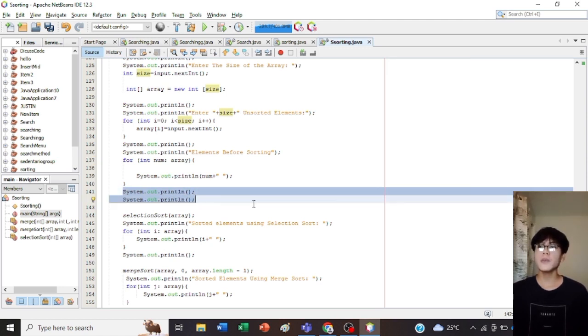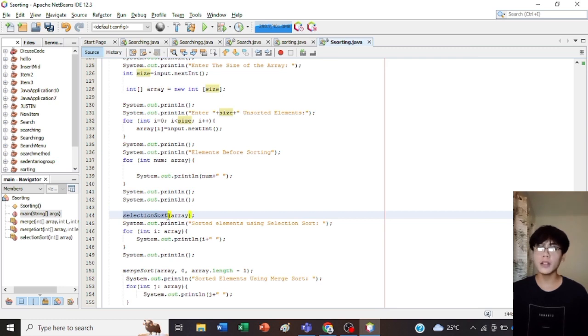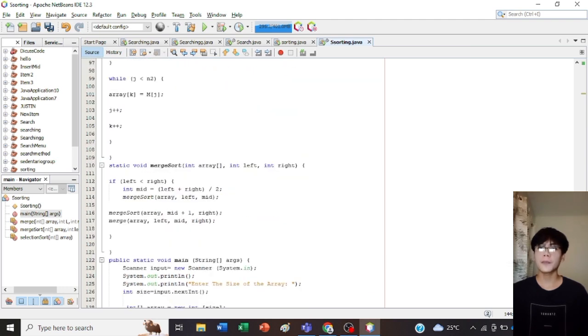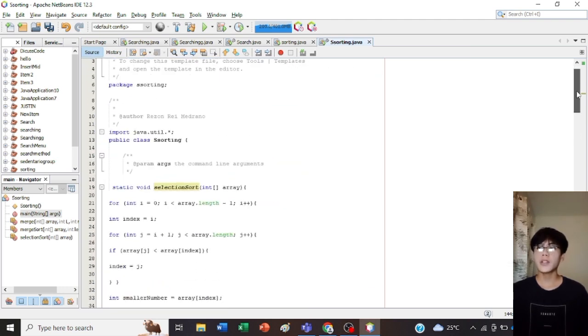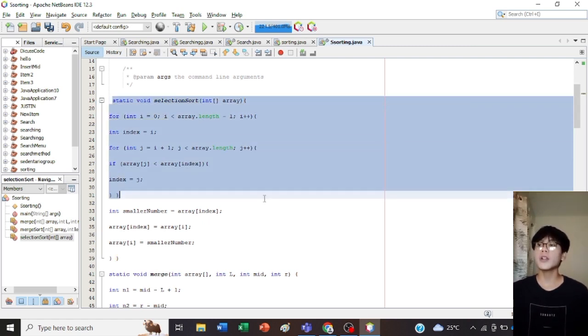After this, the main method invokes or calls the selection sort method. Since the main method invoked this method, we will go to the selection sort method. Again, this is the selection sort method.